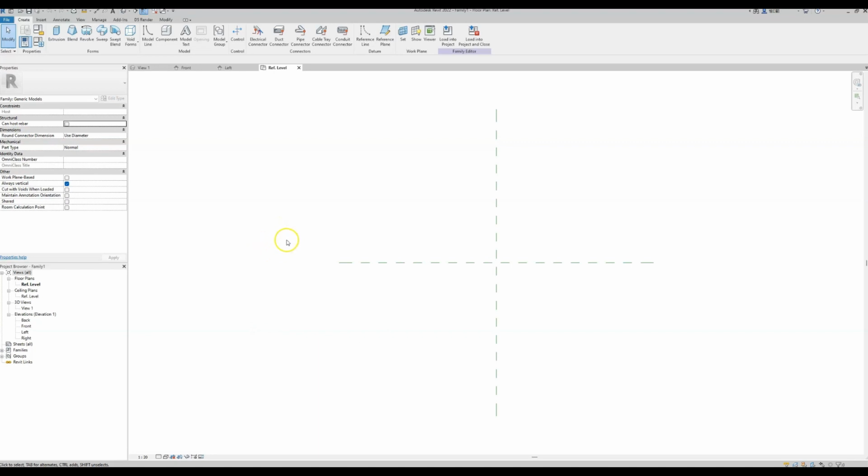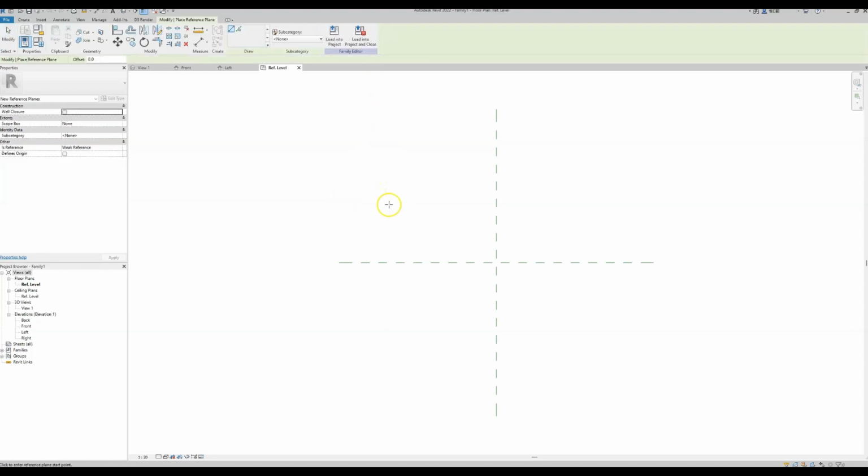We are currently in the plan view, looking from the top down, and the first thing we need to do is create reference planes, reference lines, which will be our reference for the tabletop. I'm just drawing the reference planes randomly, and we'll see why in a second.